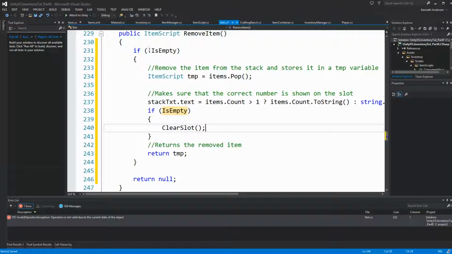So when we try to remove an item, we check, does an item exist there? If no item exists there, then we're going to return null because we didn't manage to remove anything from the slot. If it wasn't empty, then we're going to remove the first item. We're going to update the number that is written on the item. If the slot is empty, then we're going to clear it totally to show an empty slot, and then we're going to return the item we just removed. Okay, so where were we at?